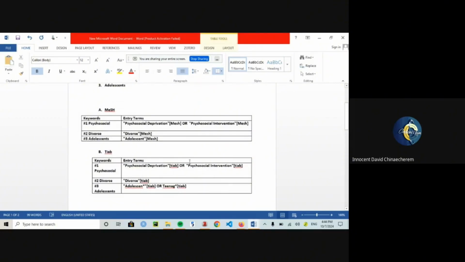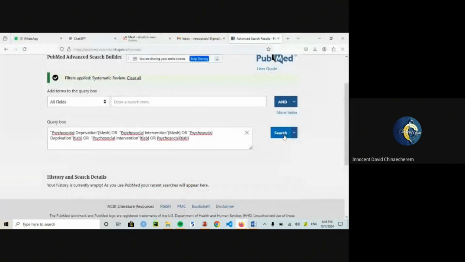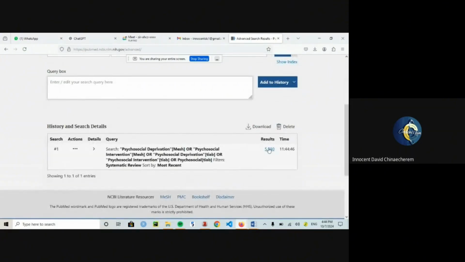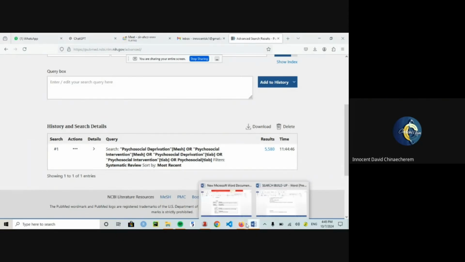So I'm going to return back to PubMed and click on add to history. So I look at my search term and I add to history. Now I've added it to history. I've got 5,580 results, right? Only on this. It was sorted by most recent.